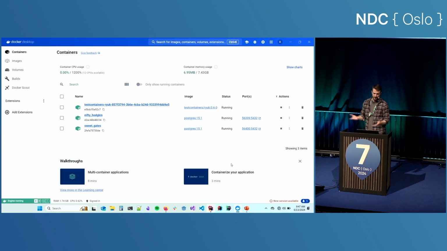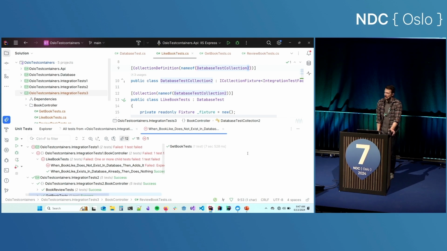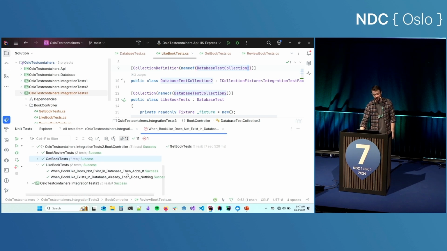So there's Ryuk, and there's our 2 Postgres containers. They're just running side by side. They'll close down in a moment, and then Ryuk will close down. And I think, at least for me, the first reaction when I saw this is cool, but how fast is this? And in my experience, it's pretty darn fast with respawn and everything.